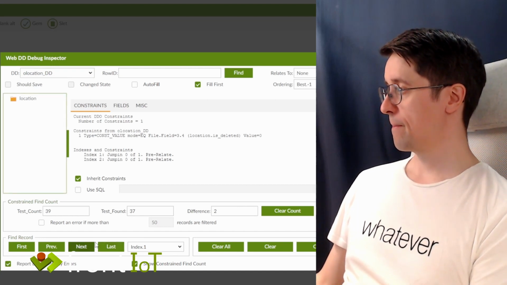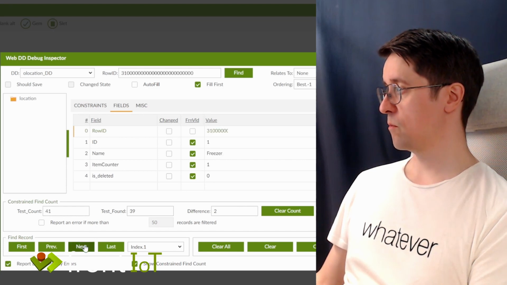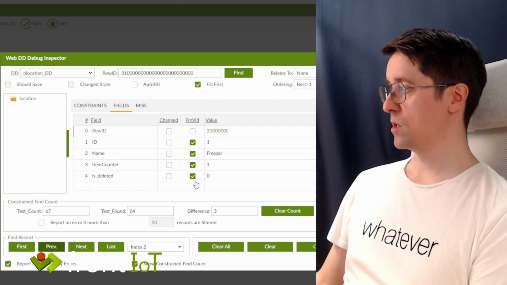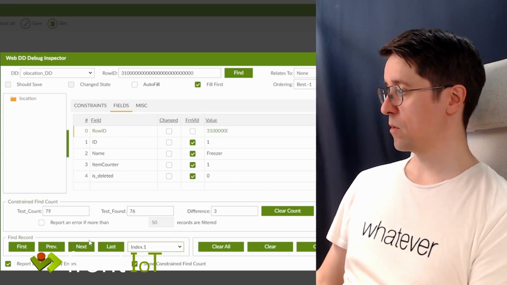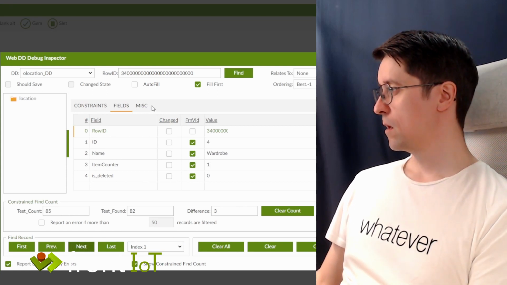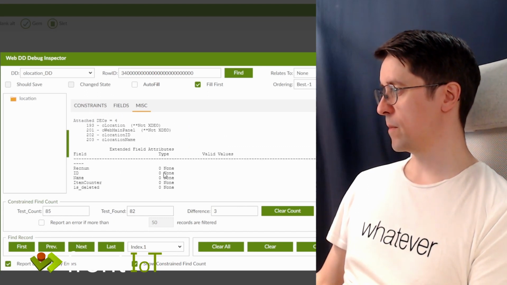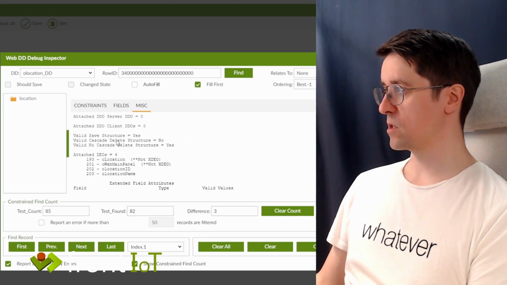And now we can look at the locations by index 1 or by index 2. So index 2 is the name, and index 1 is the ID. So now we're at the first, 2, 3, and so on. And here we have some additional information about the constraints and whatever you have set up on this.